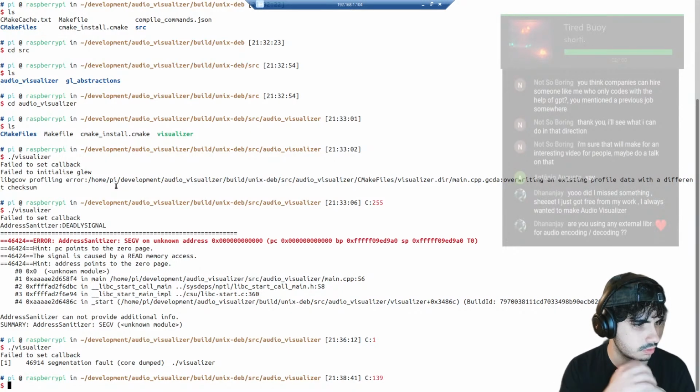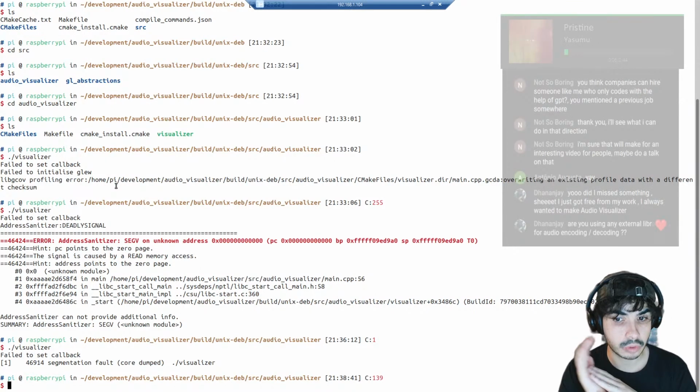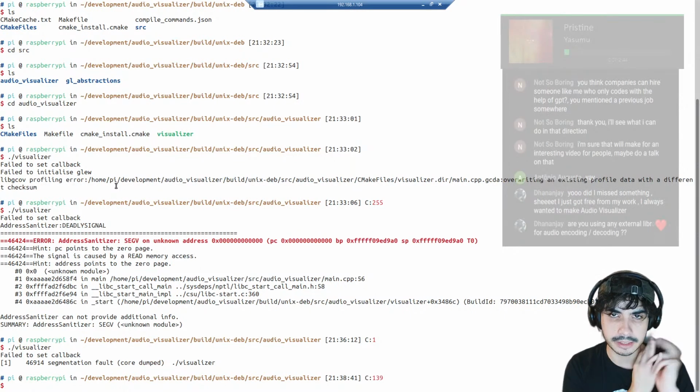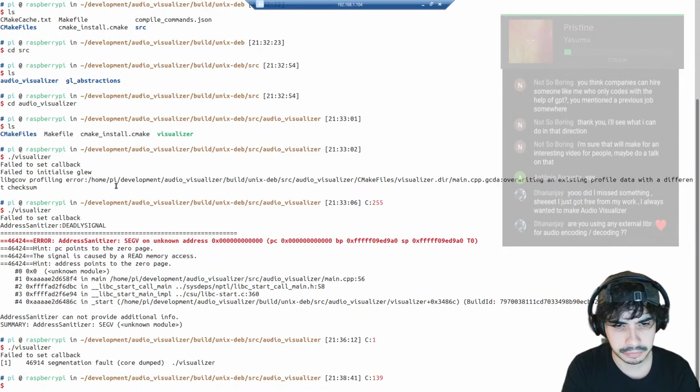Are you using any external library for audio encoding, decoding? Not yet, I haven't got to that part yet, but I will certainly have to use an external library. If you've ever looked into reading audio files, even wave files, it's very difficult. It's not that easy, so I'm not going to write that by myself. And when it comes to MP3 and all the other types, OGG, they become even more difficult. So I'm not going to be writing that myself.